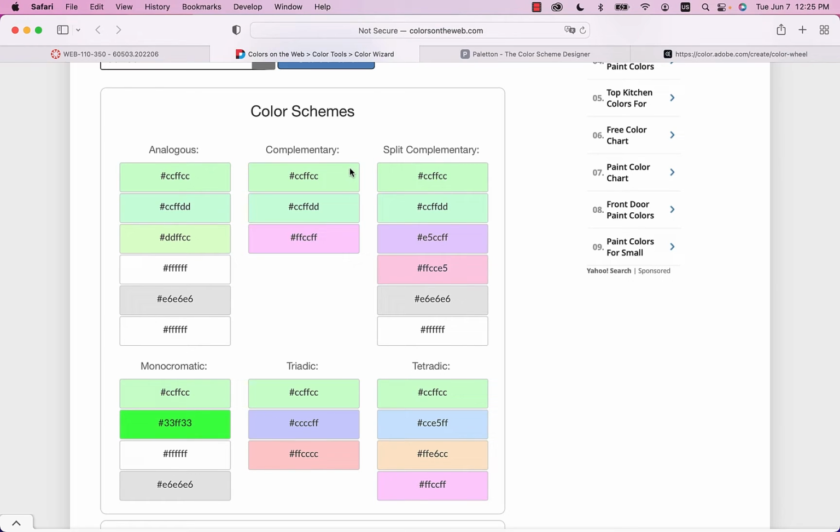And then complementary. This comes from the color wheel, and I had a picture of a color wheel in the PowerPoint the other week, and they would be colors that are the complete opposite on the color wheel. So this isn't exactly pure green, but green is on the opposite of red on the color wheel, so they're considered complementary to each other. So they're going to add a lot of contrast from each other.